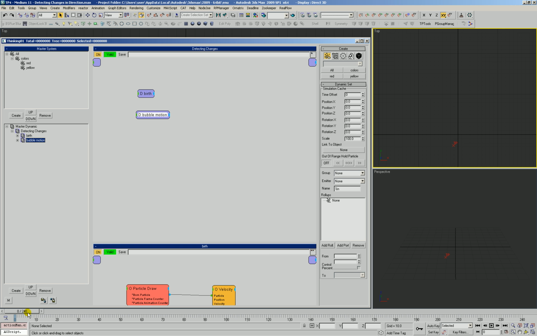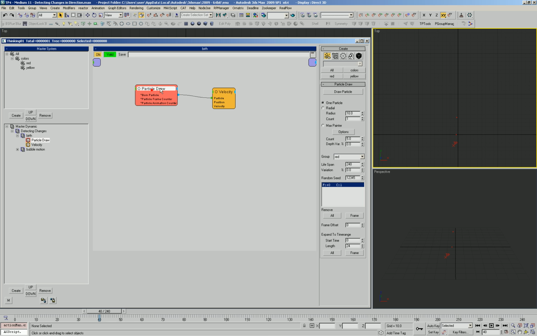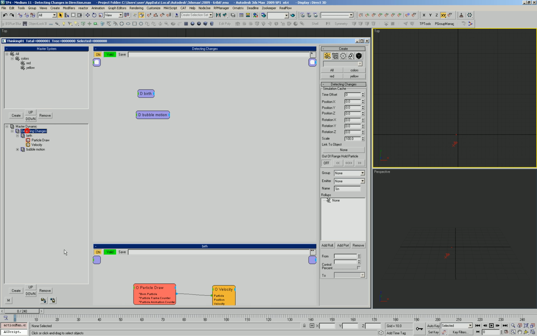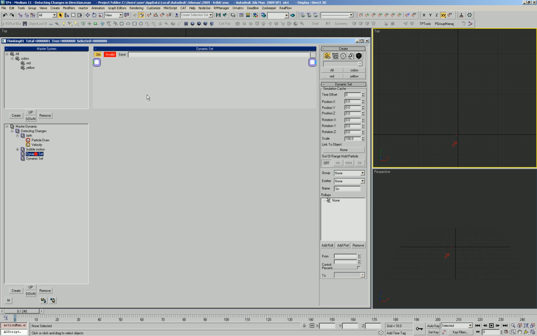Alright, in this video we're going to take a look at detecting changes in direction. We've got a particle being born with particle draw, given some velocity, and then using the bubble motion to change its direction. So what we want to do is the same kind of thing as before, and if we had been smart we would have saved that out as a black box. So we're just going to go ahead and do a quick recreate.